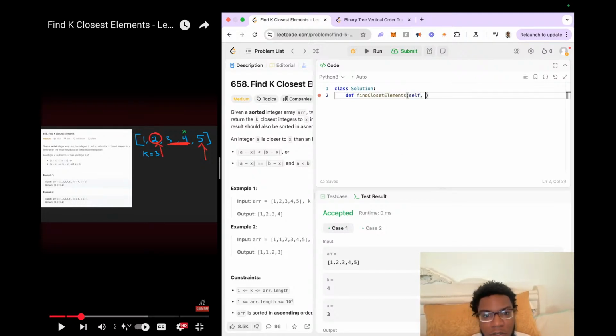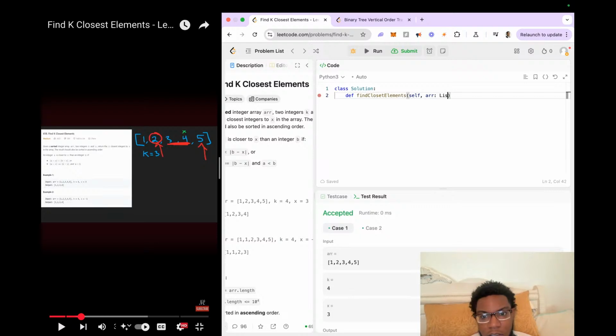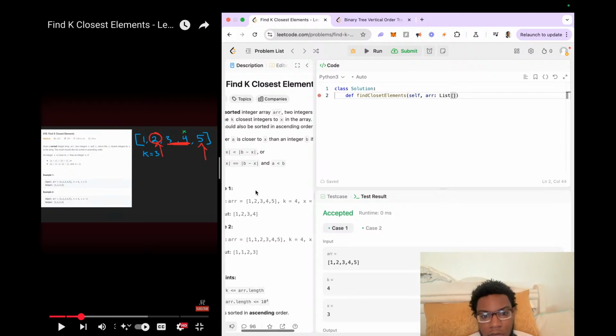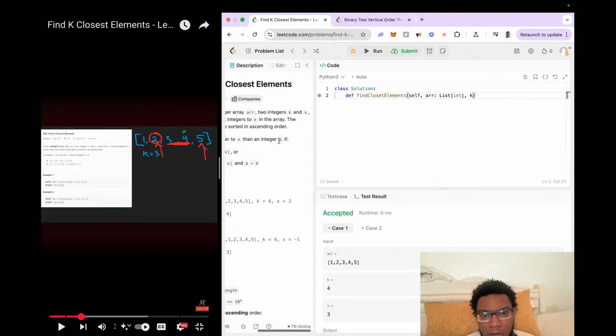I'm taking self. We're going to have a sorted integer array, a list of integers, and then we'll have k, which is an integer, and then x, another integer. And then we want to return a list of integers.